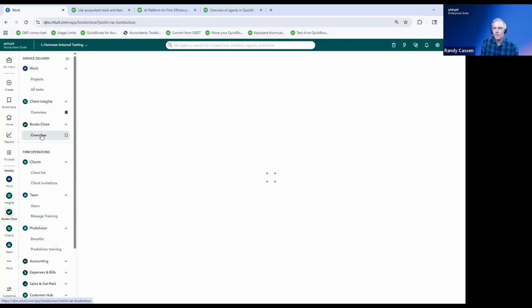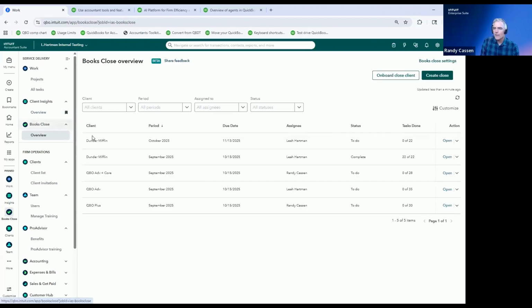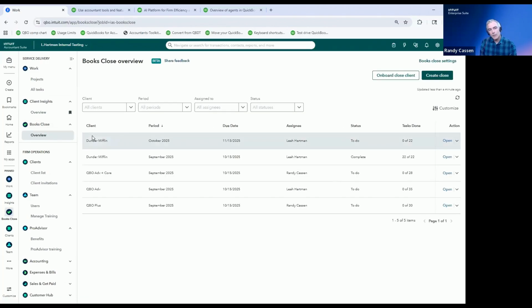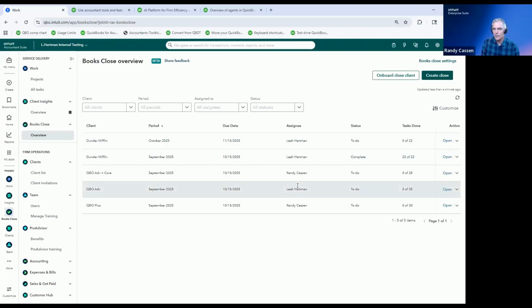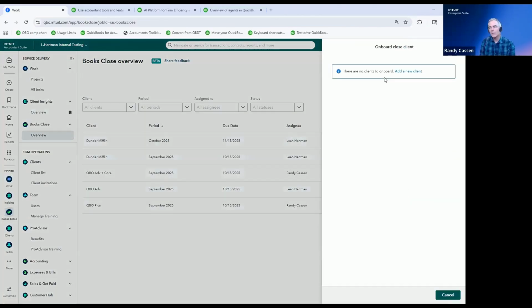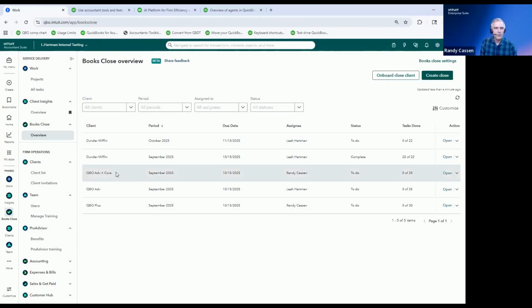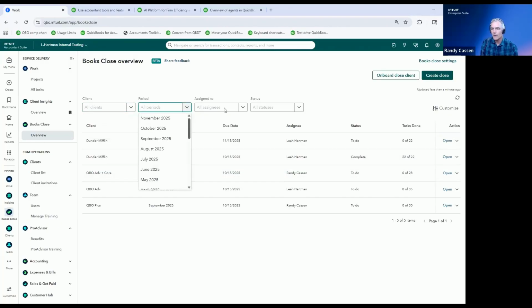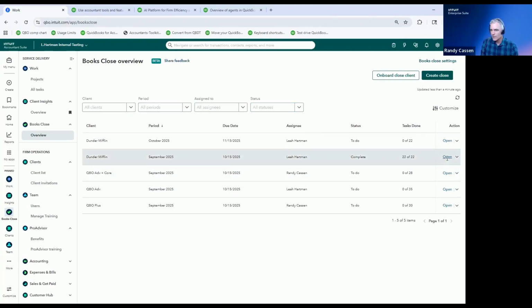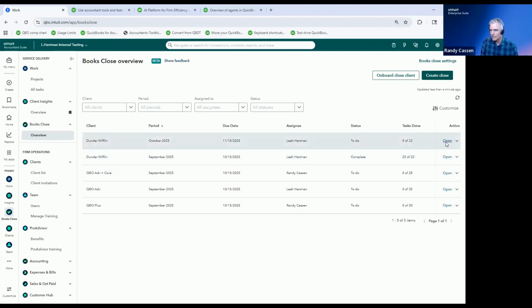The books close feature, again, if your team member is connected to a client, then they'll be able to be given access to assign certain workflow. So you do have to onboard clients that you want to use this particular tool for. So once your clients are onboarded, in our scenario, we have only just 4 clients connected. I can have access to all 4. We can run periods. Who's it assigned to? What's the status?